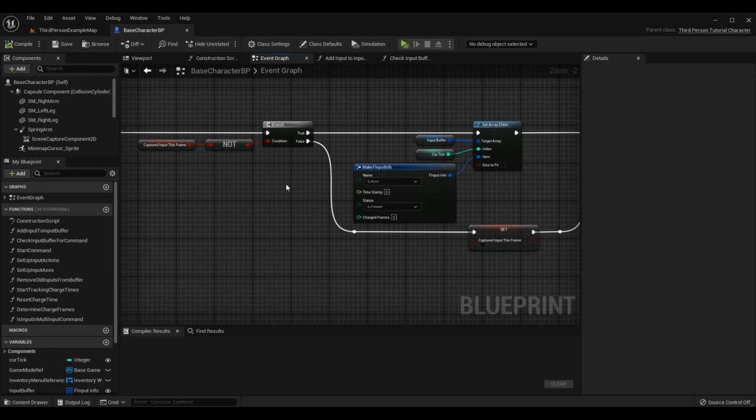Because if input was captured on a given frame, we want to set the array element of the input buffer at that current tick value, or at that frame value. So if we're on frame 30 and we pressed attack, then on frame 30 we want to store the input state attack. If we haven't captured a frame on that input, then we still want to have an f input info structure for that frame, for that value in the input buffer. Except it's just going to be a default value. So let me show you what this looks like.